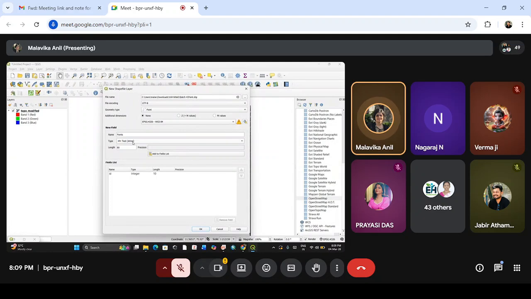If we are giving something numerical, like a number, maybe the length of a river or the area of a pond, the type will change to either integer or decimal. Integer means you will get whole number values, and decimal means it will be in decimal values. Since we are going to give the place names, we already gave points here, so change it to places. In the new field, give places and type as text. So this length 80 means that up to 80 characters we can type.